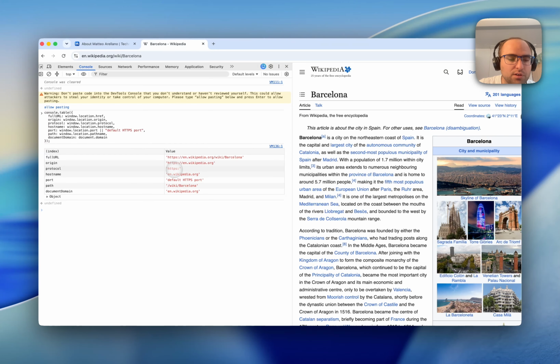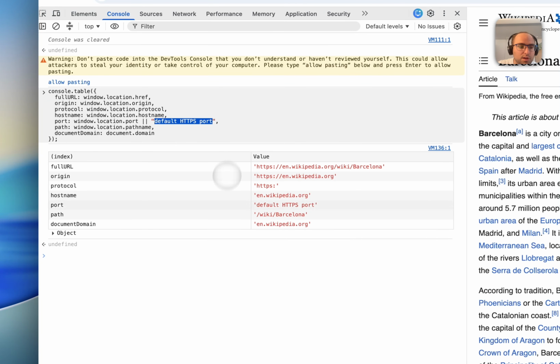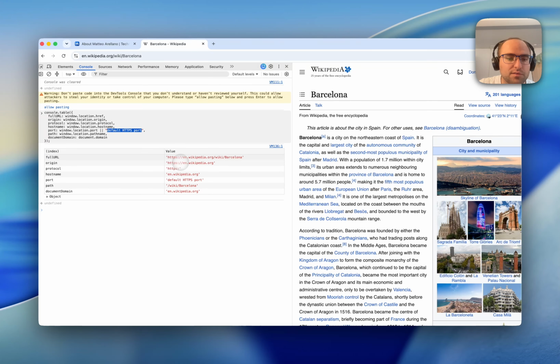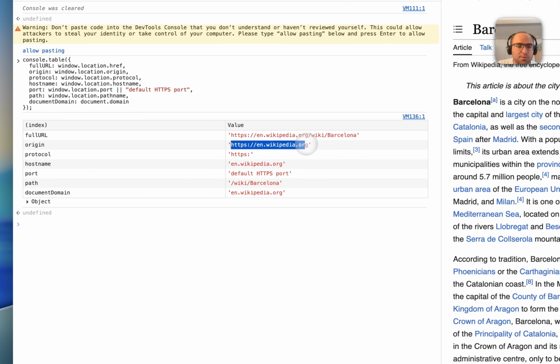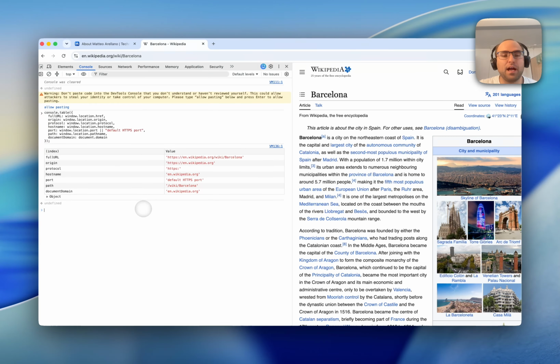This is the protocol. This is the hostname. This is the port. So I just put, if it is empty, just default port. This is the path. And this is the document domain. Okay, so look at how everything is different. So the origin includes HTTPS, everything here, and the domain is just this. So now that we understand this example, let's move into checking how you can know whether two pages are the same origin, just programmatically.